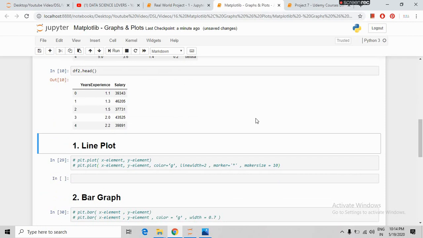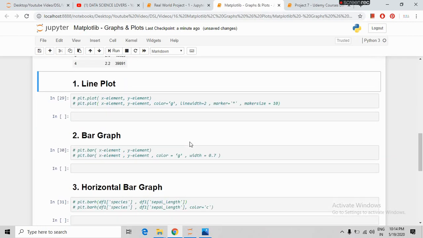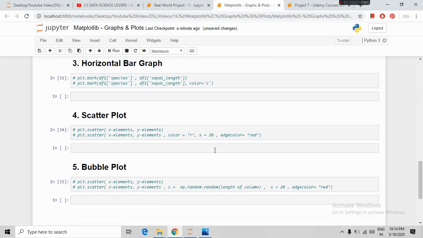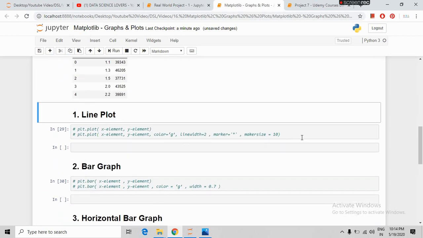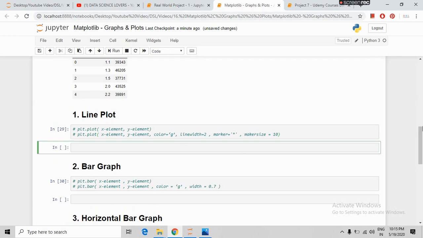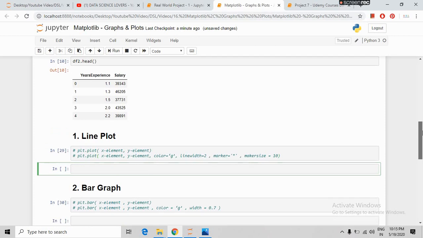So here we will see how to draw a simple line plot, bar graph, horizontal bar graph, scatter plot and bubble plot. So these are the syntaxes to draw the graphs and plots. First of all, if we come to the line plot, then we will use the data frame 2 here for the line plot, and the syntax is plt.plot and the x-axis elements and y-axis elements, meaning what we have to put on our x-axis and what we have to put on our y-axis.